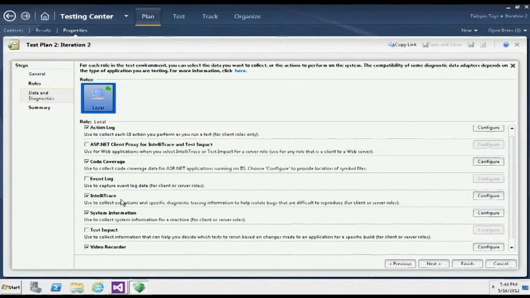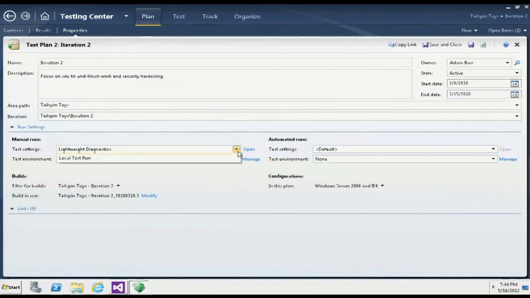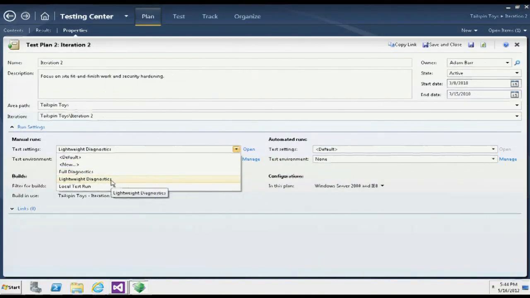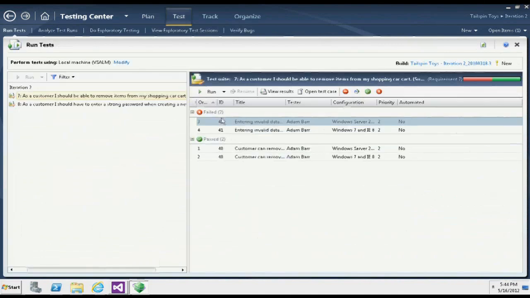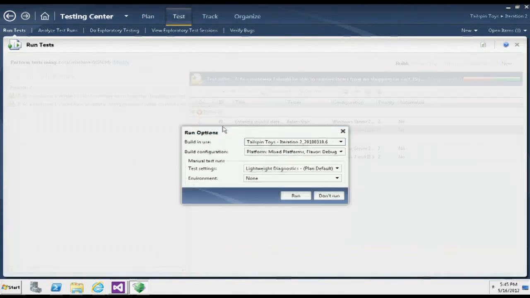The other thing that I recommend is you can actually have multiple test settings that the testers use when they run their test runs. In this example, I actually have a lightweight diagnostics test setting. So if I come down to here, you'll see that I have this lightweight diagnostics and full diagnostics. What that allows me to do when I'm a tester is run with options and specify a different test setting when I run this.